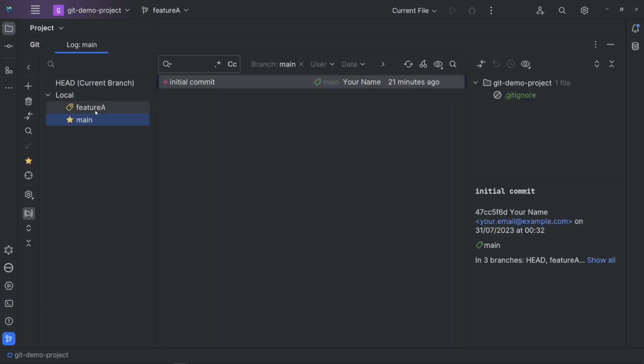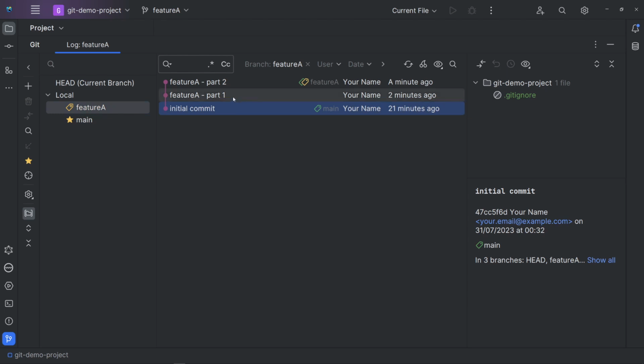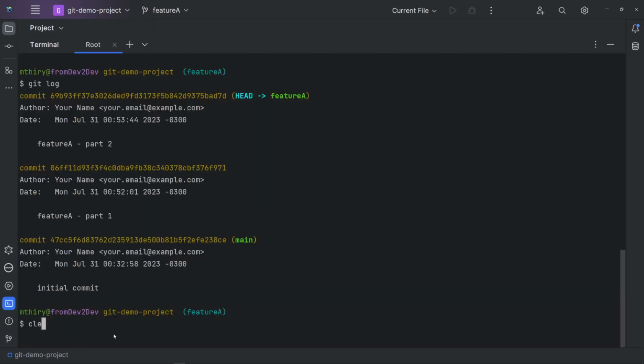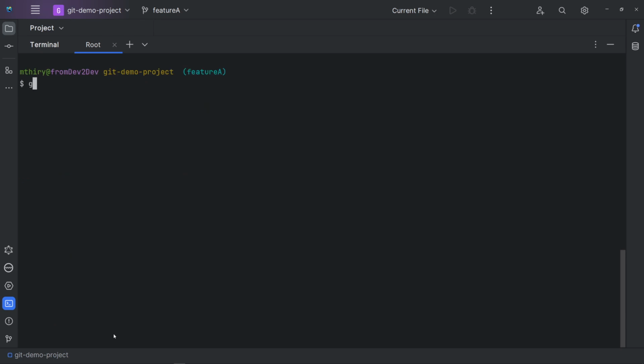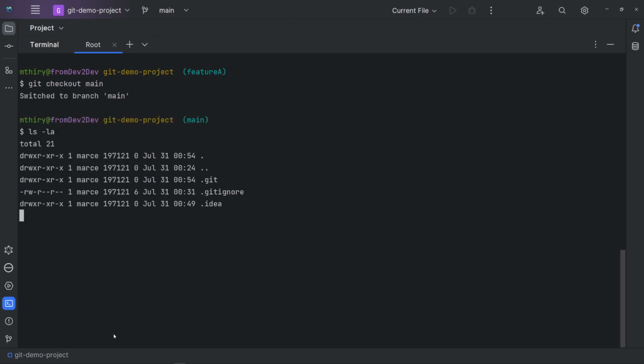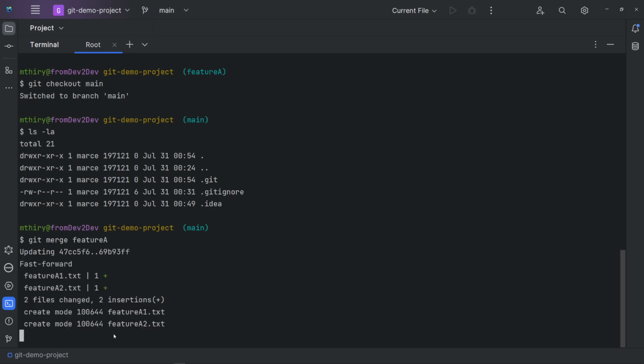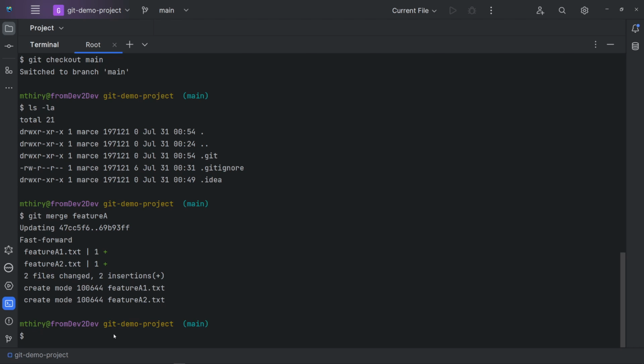In the graphic interface, each node represents a commit. If we go to the main branch, we can check that the changes we made in the feature branch are not here. To bring those changes, we need to merge the feature branch into the main. For that, we need to be in the main branch and then run git merge. Git gives us information about the changes, for instance, the number of files that have changed and how many changes for each file.